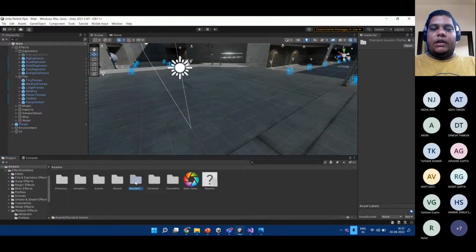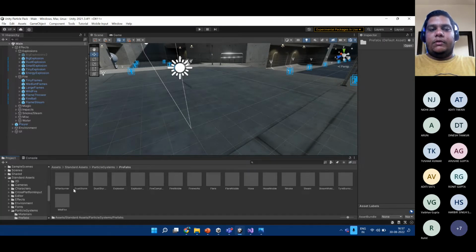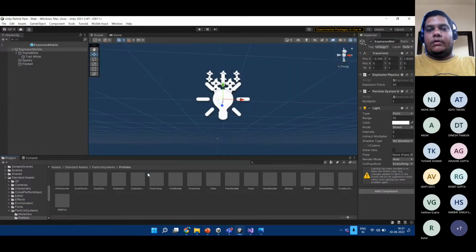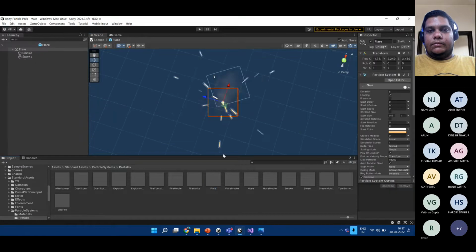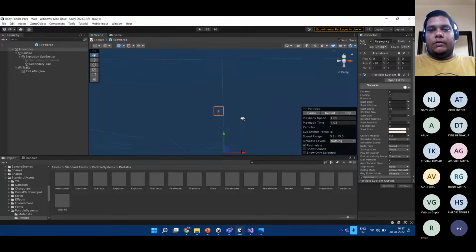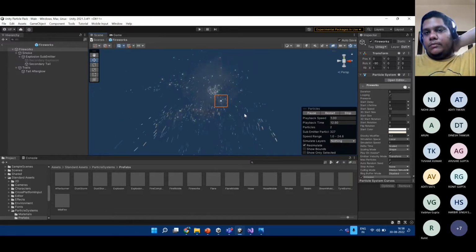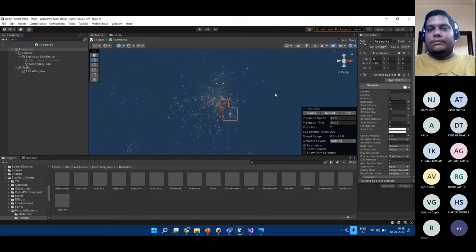And also the standard assets pack is here, which we have talked about before. So this also has some particle system examples, afterburner and dust down. So these are some things that you can also check out. You can use this, like fireworks are there. So this is what particle systems basically are, visual effects.